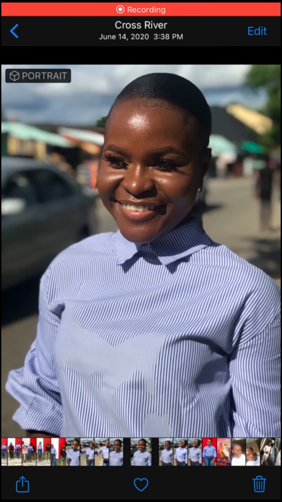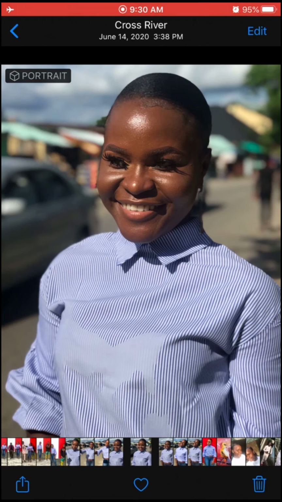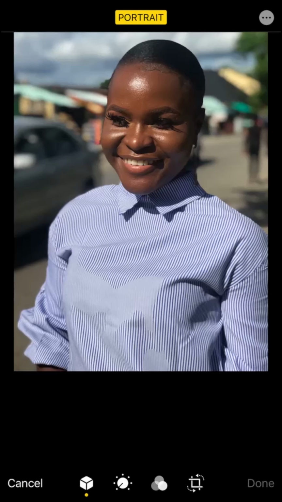Go to your photo gallery in your iPhone and select the picture you want to edit. Tap on it once, and then tap on edit at the top right corner of your phone. So tap edit. Okay, edit opens up, and at the bottom toolbar, you have the first icon. No, that's not what I want. Okay, so pick the second icon that looks like a sun. So tap on it once.